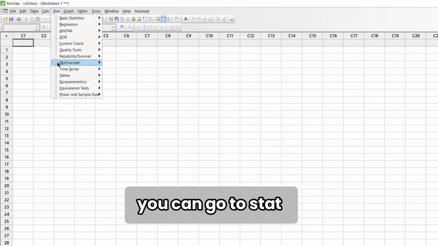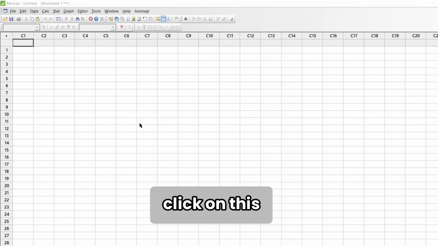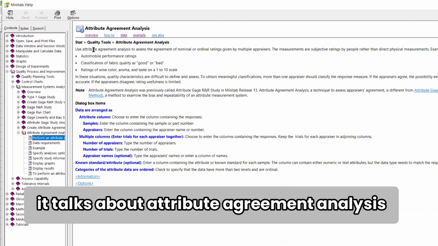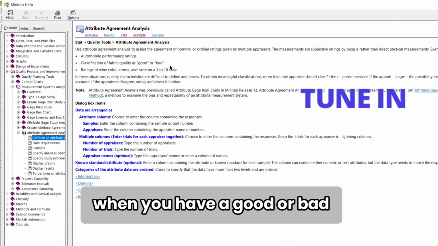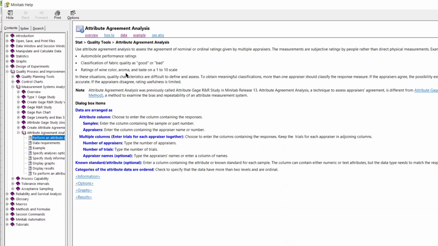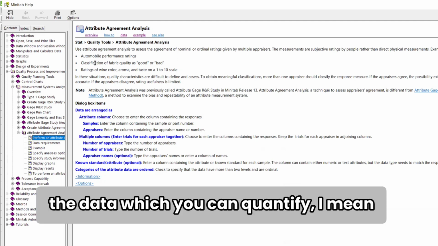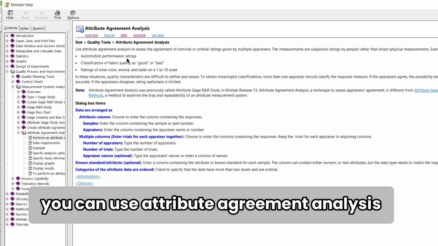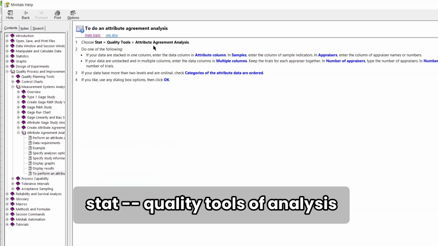You can go to Stat, then Quality Tools, and then you have Attribute Agreement Analysis. I click on this. We don't have data yet. You can click on the Help menu. In the Help menu, it talks about attribute agreement analysis. When you have good or bad, or a scale like 1 to 10, or anything like discrete data or attribute data, the data which you can quantify, classify or count, you can use attribute agreement analysis. The navigation is Stat, Quality Tools, Attribute Agreement Analysis.